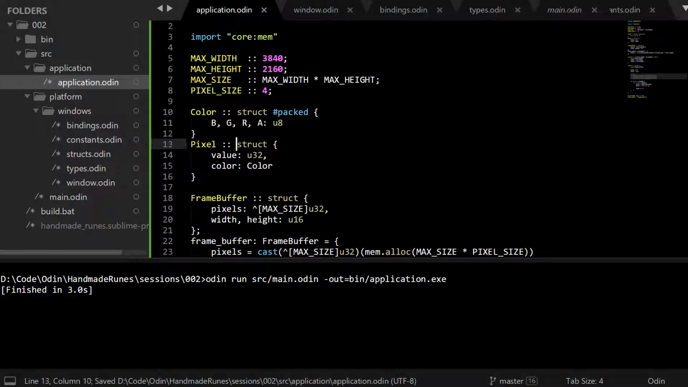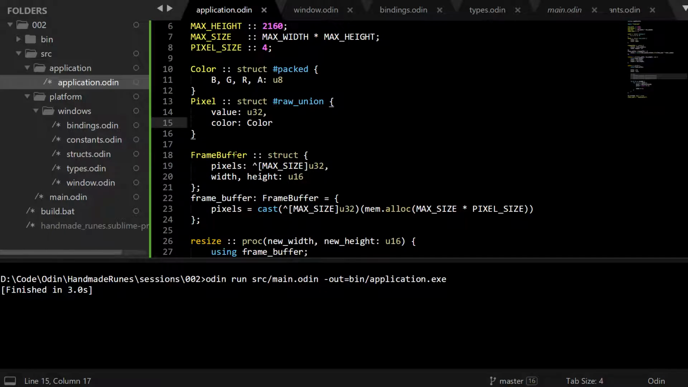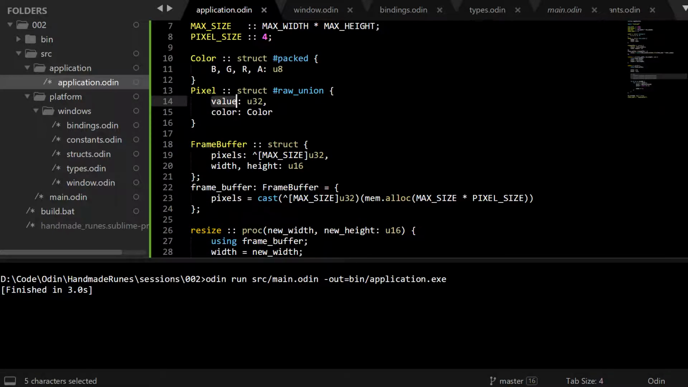And for this guy, it's not going to be a discriminating union like this. We want it to be a raw union, like in C, because we want both of these to overlap over the same thing. So now we have two ways of putting pixels, right? You can use the value itself and you can use the color.